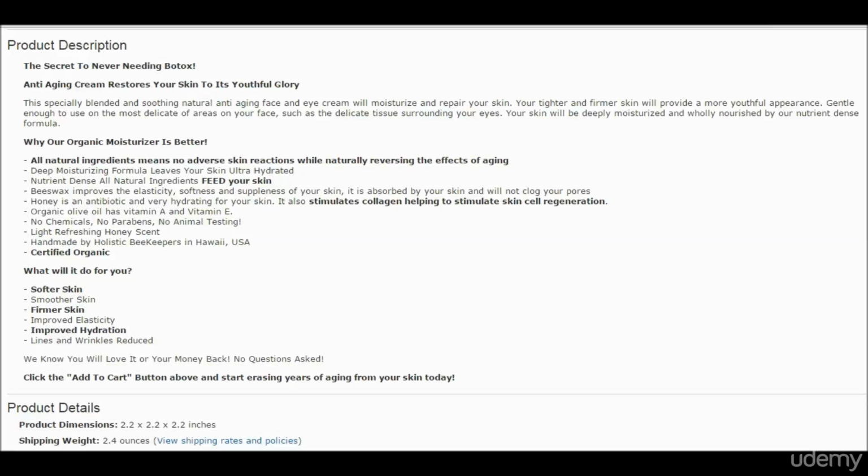Okay, so in this lecture, I want to show you how to create a properly structured description on Amazon product detail page instead of just one big line of text. Now, Amazon doesn't have an HTML editor, so you will need to either enter your own HTML code or to use some external free tool that I will show you in this lecture.